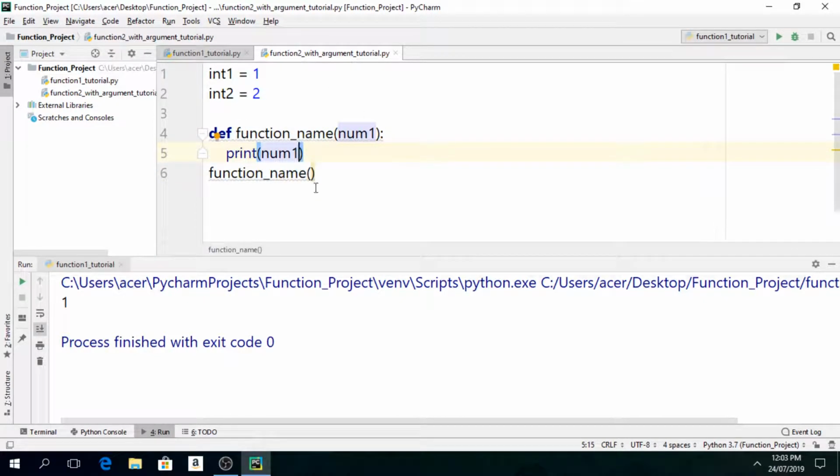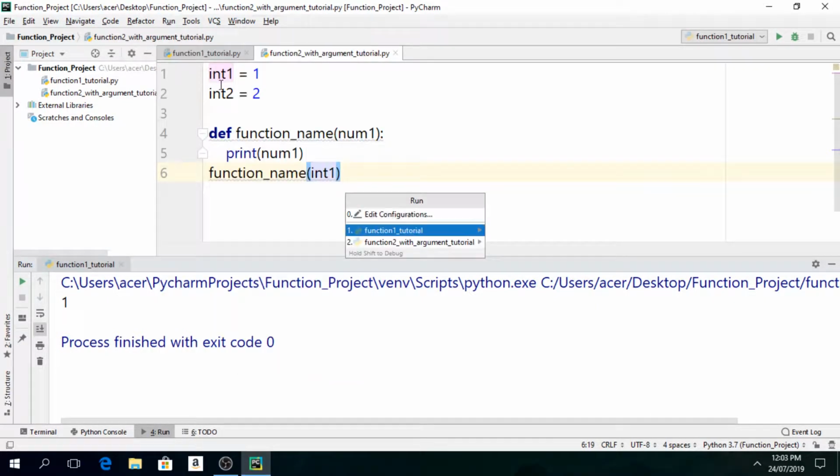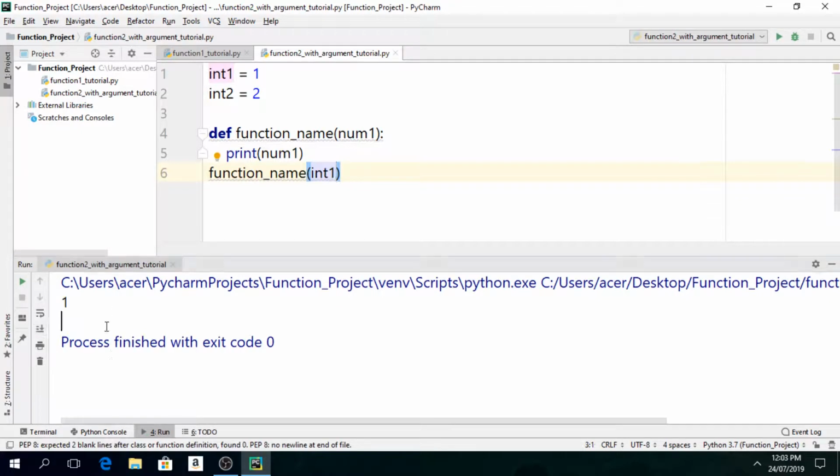Now that we have an argument, we need to place something like a valid value inside the parenthesis of the function when we call it. We need to insert a valid value. Let's type int1. Then, let's run the code. It printed out 1 because the value of int1 is 1.